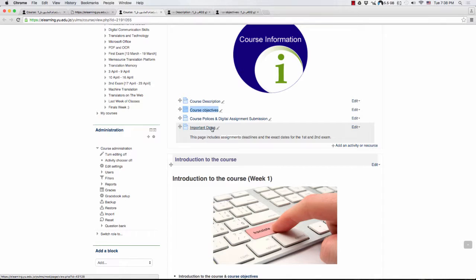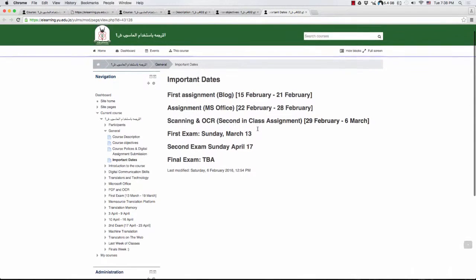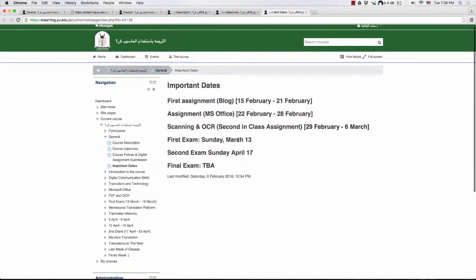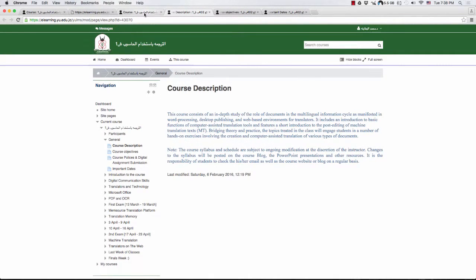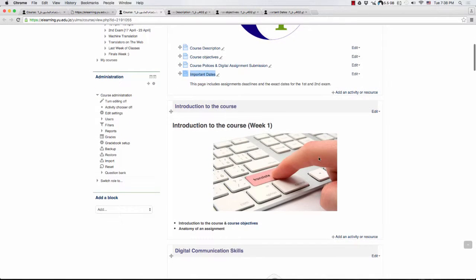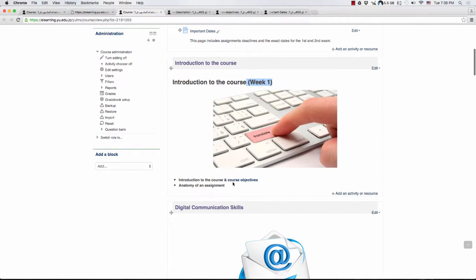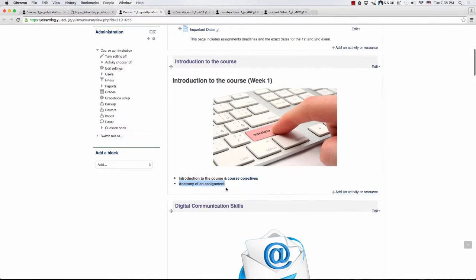As you can see here, we have important dates, and here's a list of the important dates, such as the first assignment and the second assignment, the first exam and the second exam, and so on and so forth. Okay, the course is also divided into weeks. In week 1, we're going to have an introduction to the course objectives, and the anatomy of an assignment, how to submit your assignments.